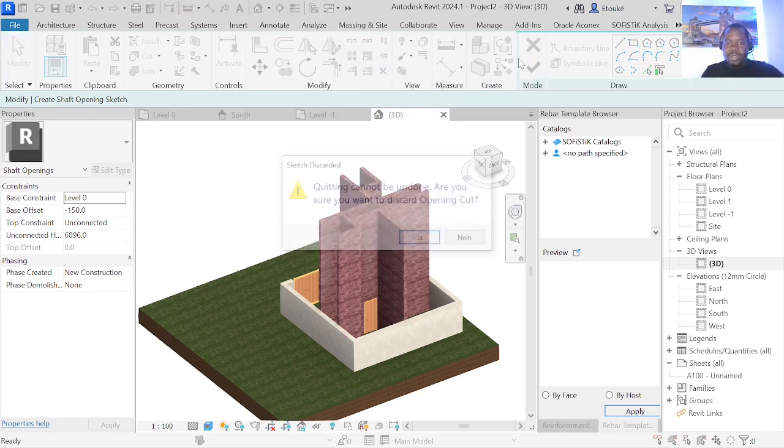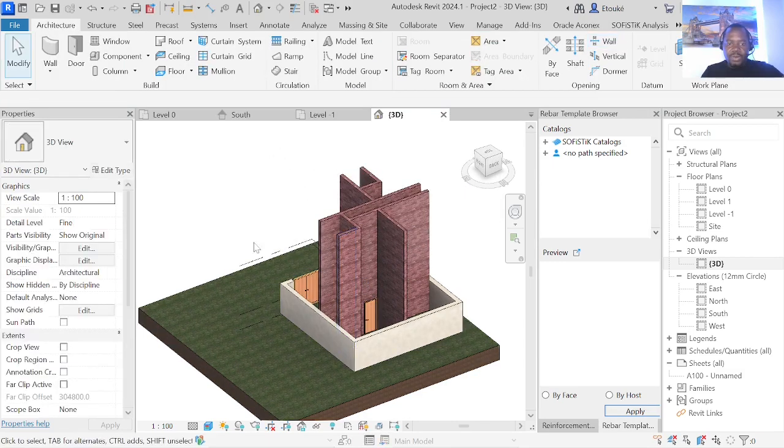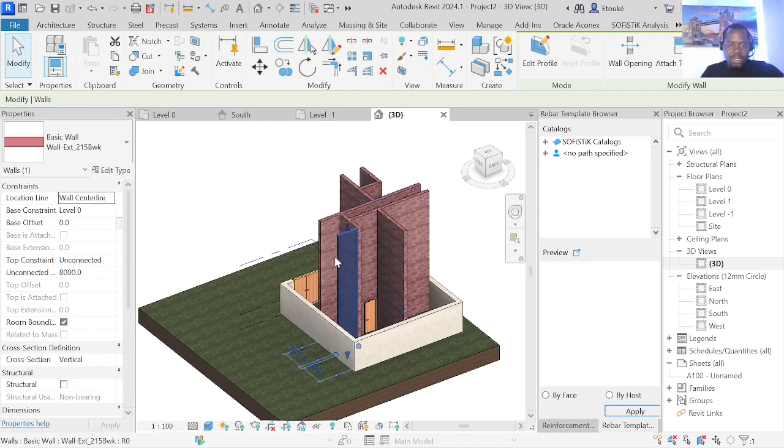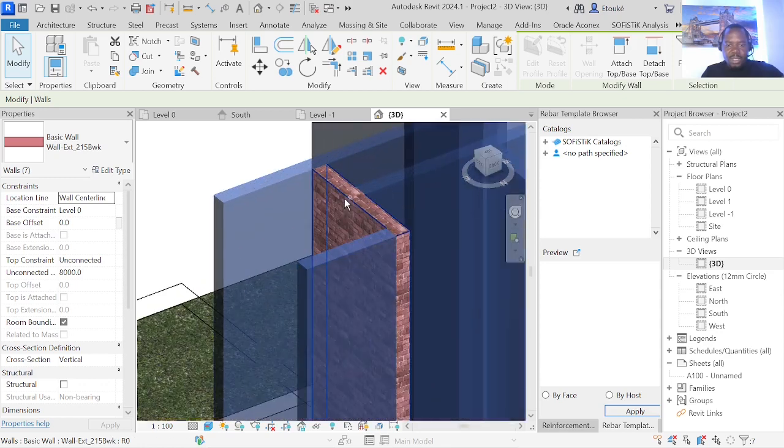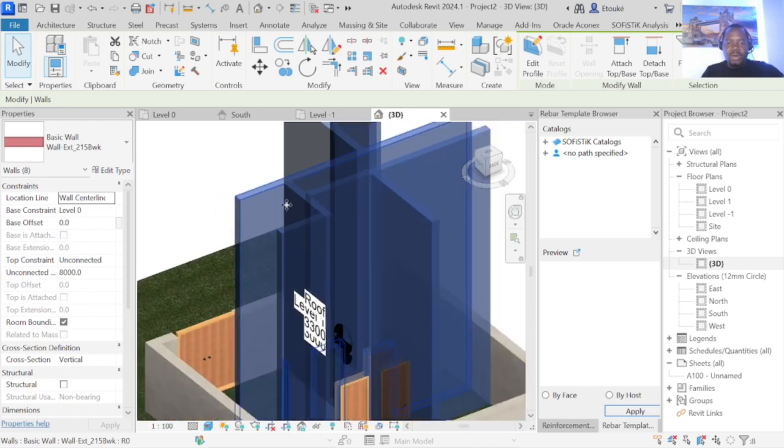Escape. Yes, I want to escape. And now we will choose all this wall. So we just click on it and we maintain control so that we can choose all the wall we want to reduce, because I want to reduce the height. It's too high. This one, the last one. Okay, now we have everything.